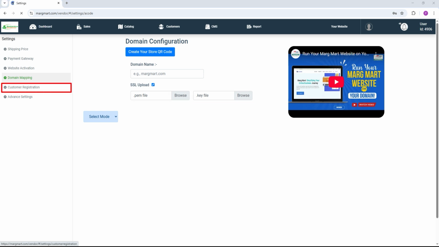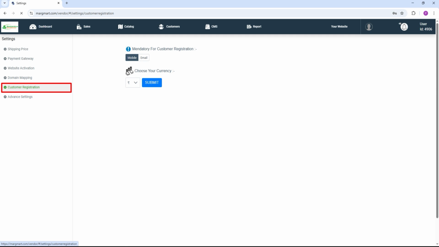Now click on Customer Registration setting. Choose how customers register, via mobile or email. Just click on your preferred option. Here we are choosing mobile.